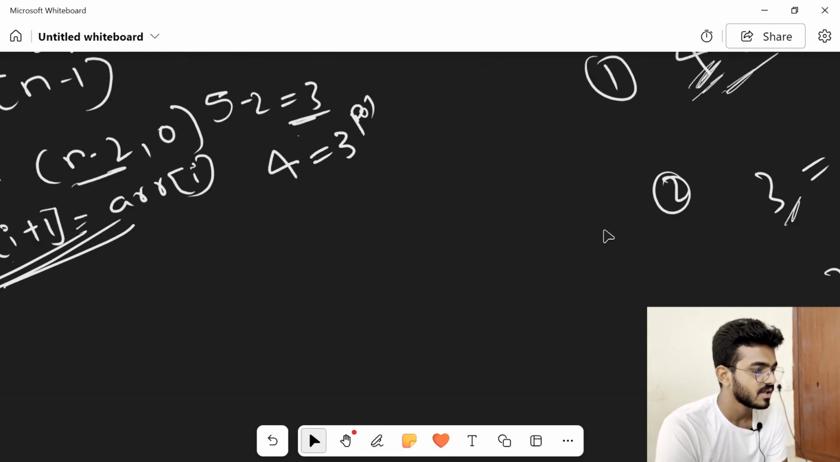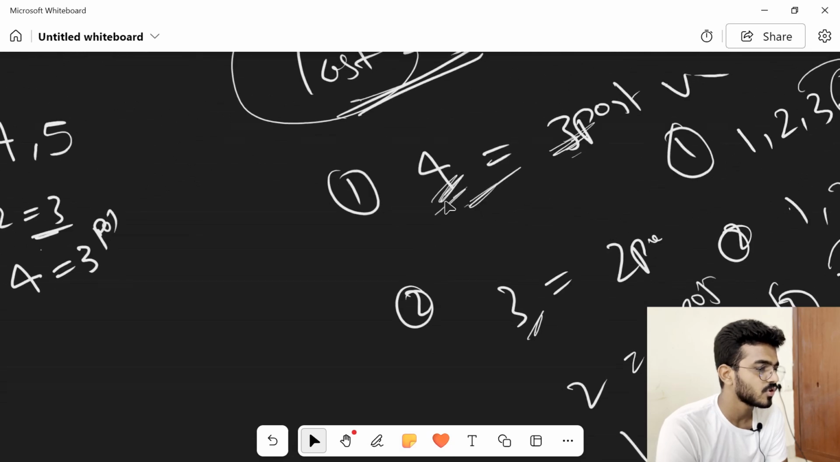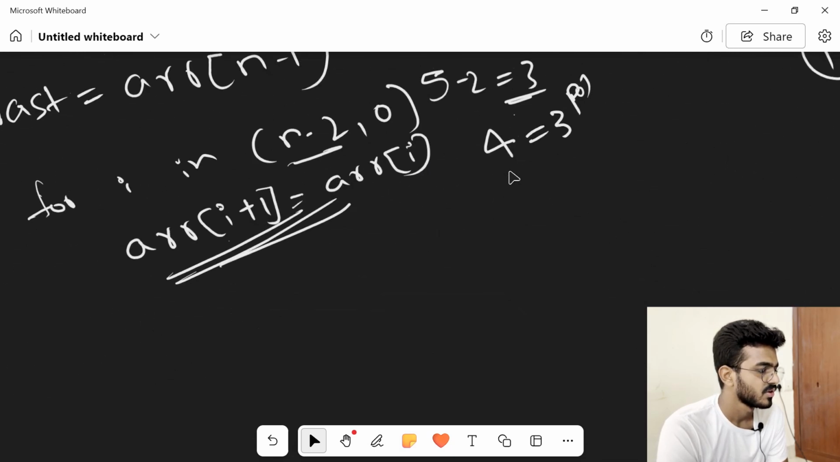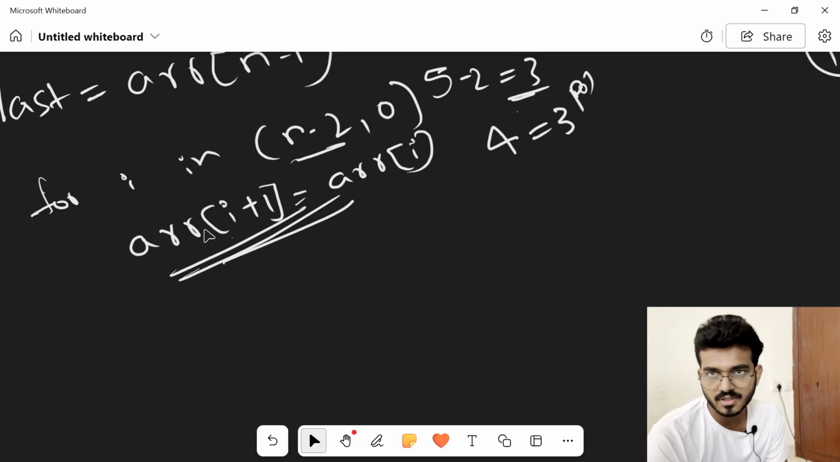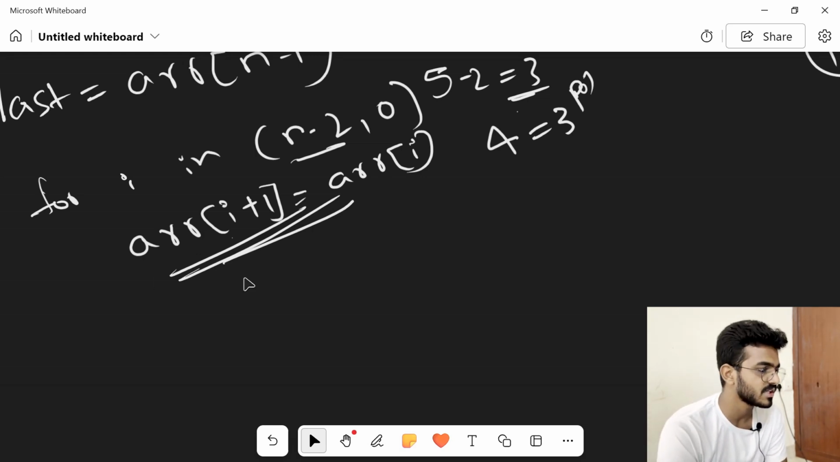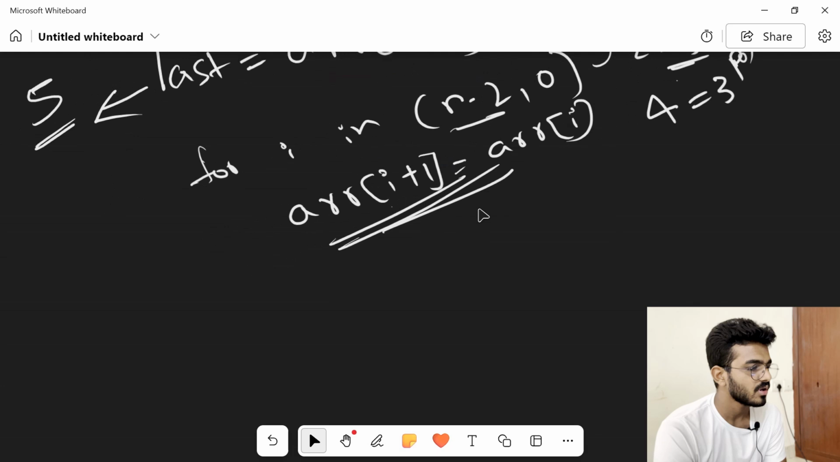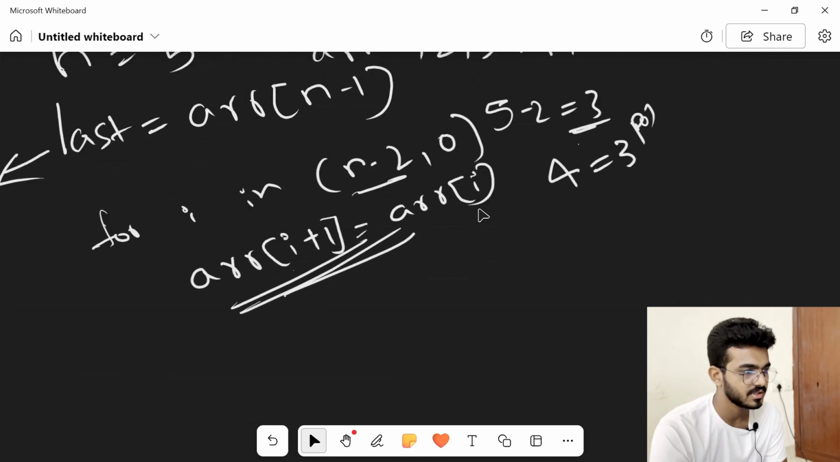Right? That is what we have discussed. So the fourth position will be replaced with the third position. The I plus 1 position will be replaced with the ith position value. So this is what it does, and up to 0. So after this iteration we will traverse the same thing.